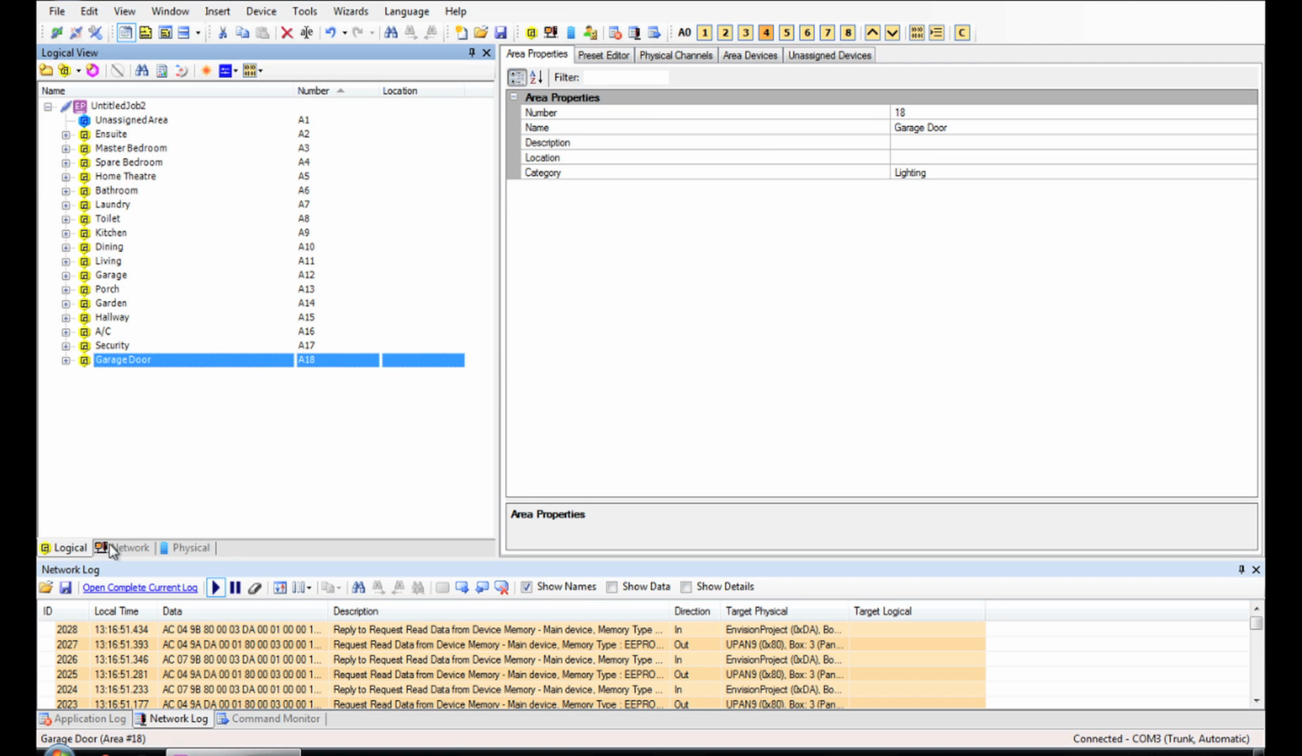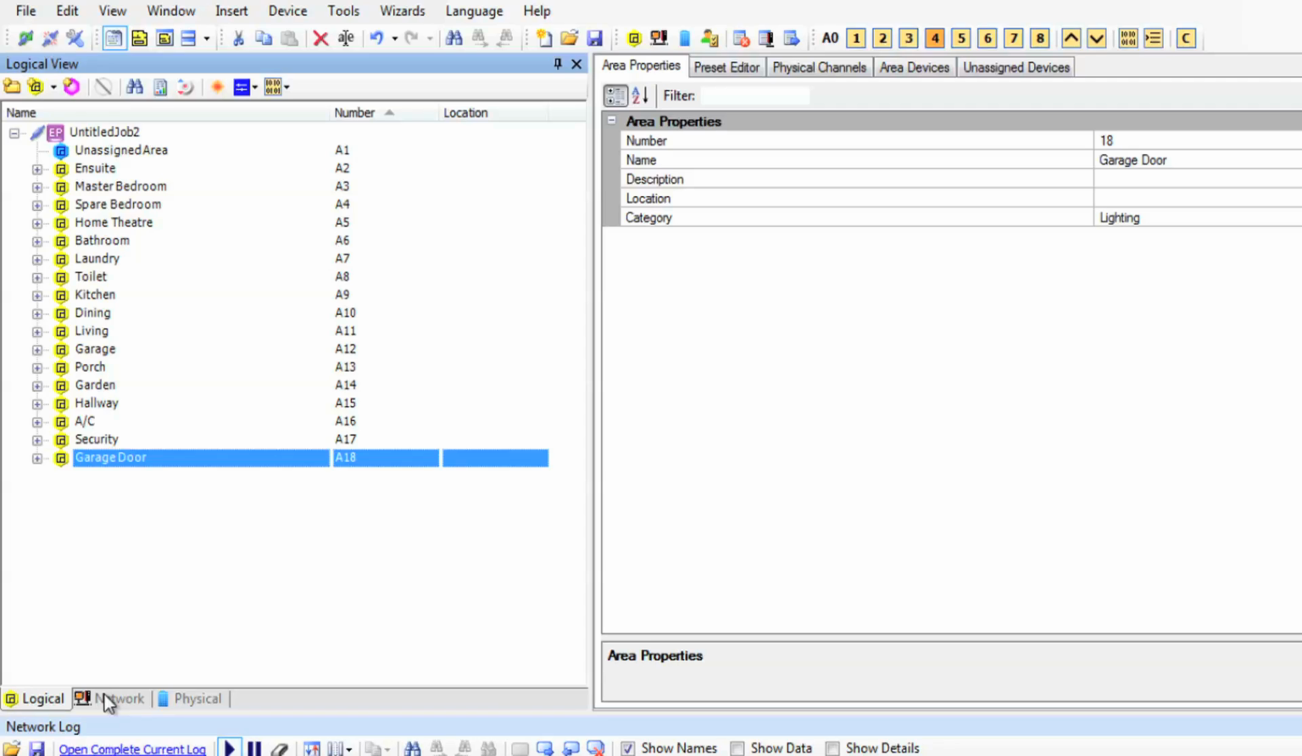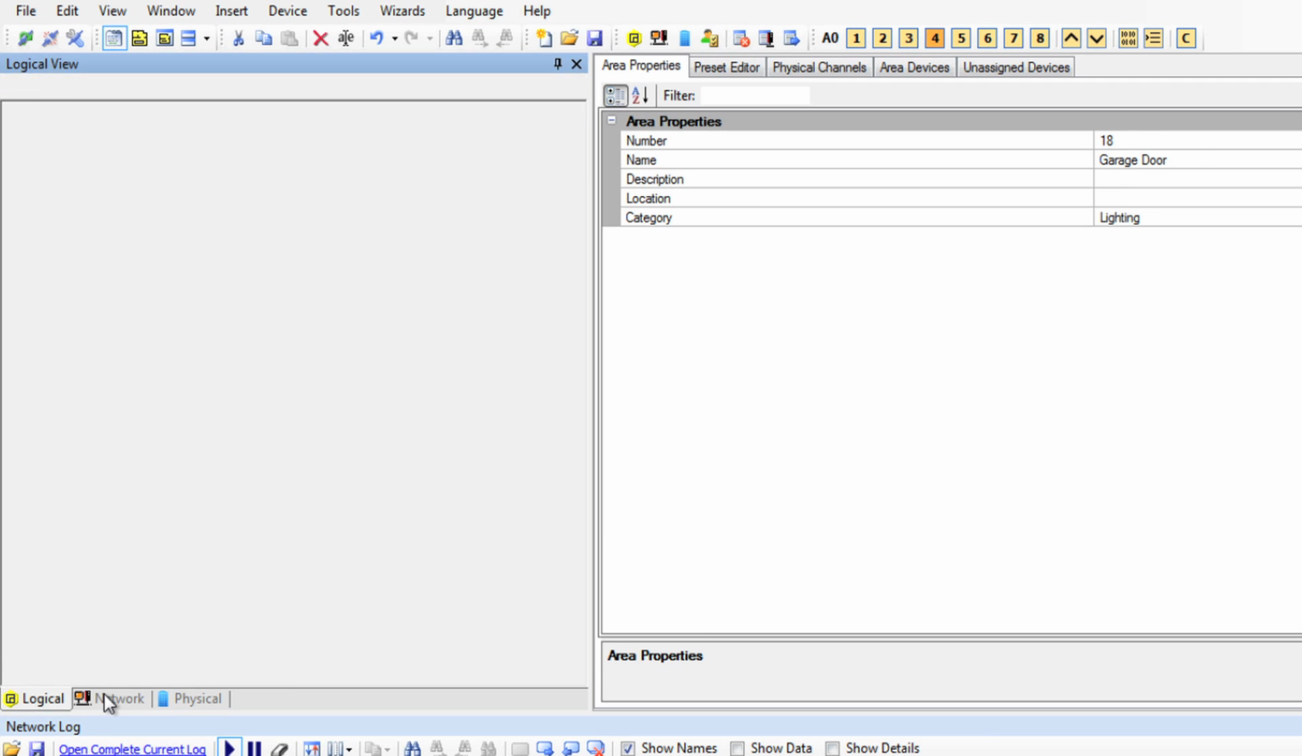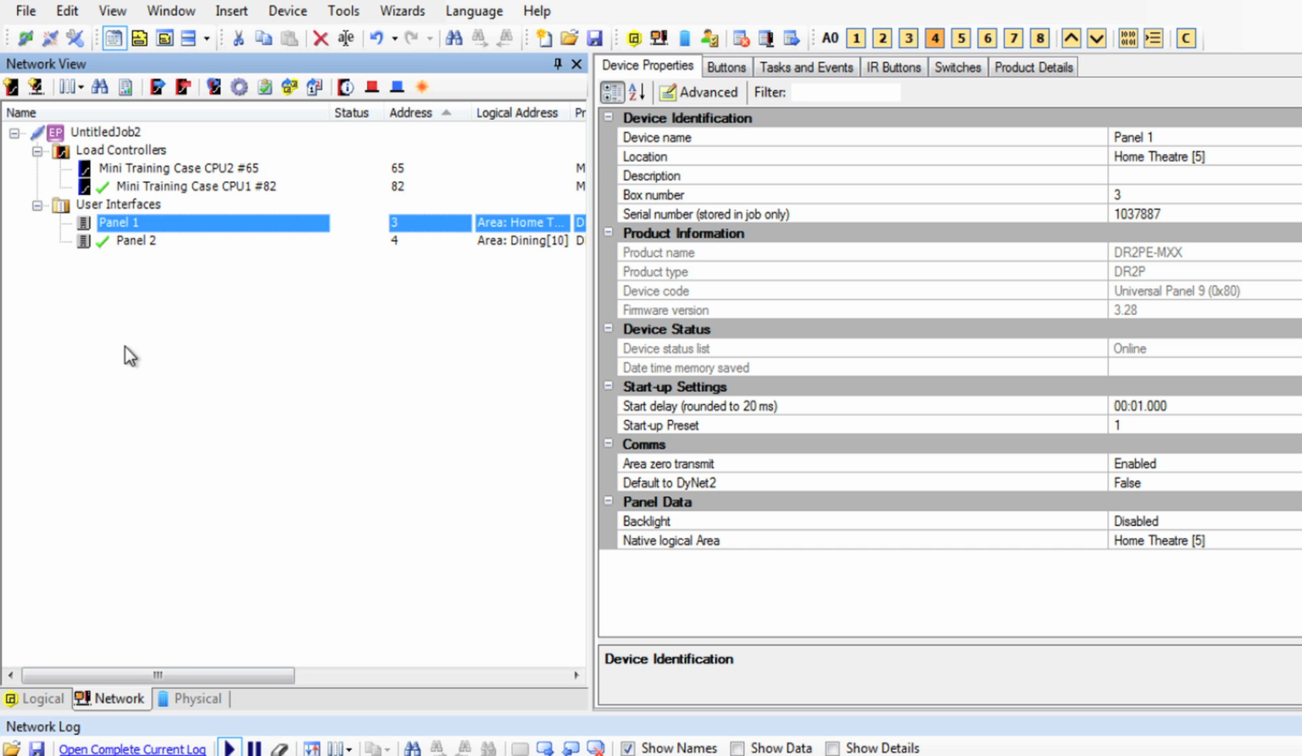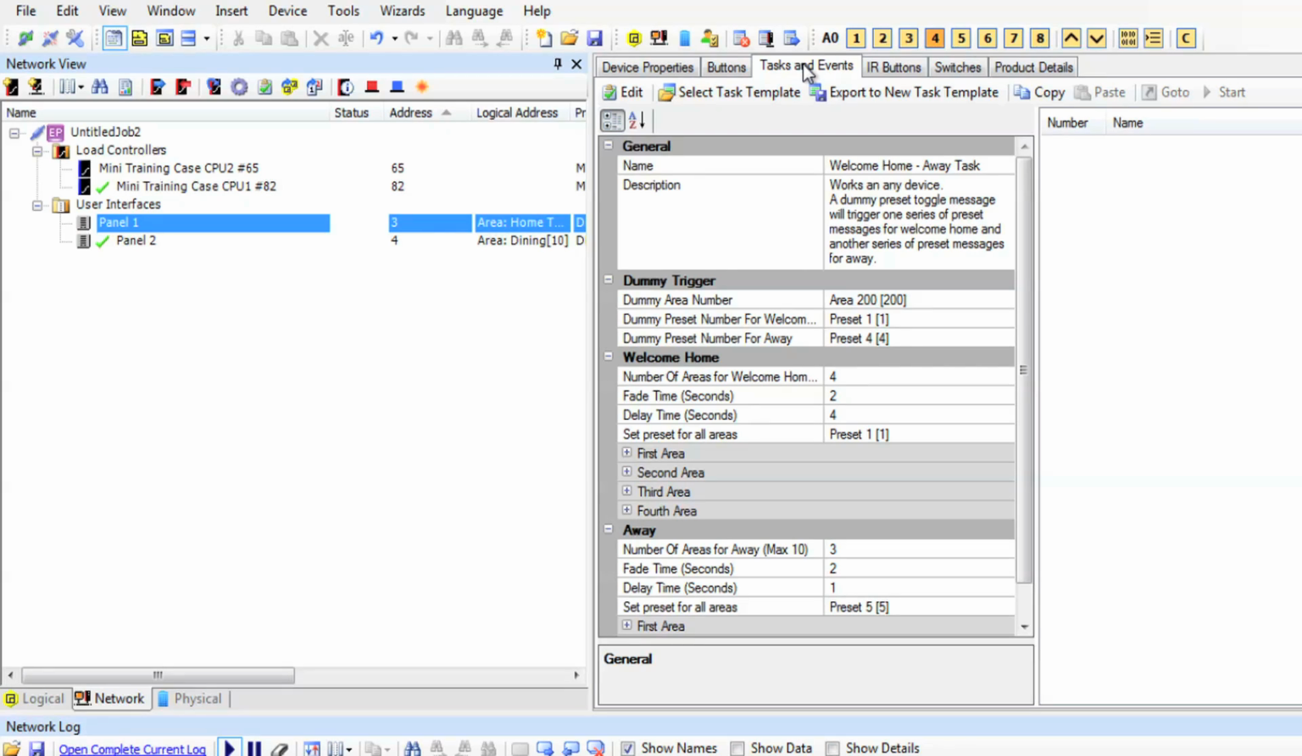Here you can see that I have a project open with my area set up in my logical tab. I'll swap to my network tab and let's look at a panel that has no tasking on it. I can tell that there is a task there by the green tick. So no green tick means no task is currently stored on this device. So I'll click on Tasks and Events tab on panel 1. You'll notice that there are some new options here to select task template.